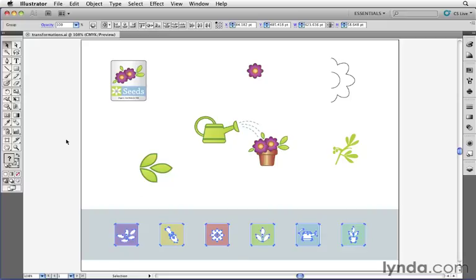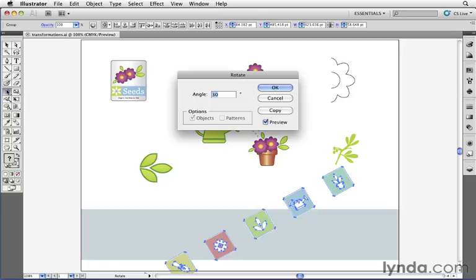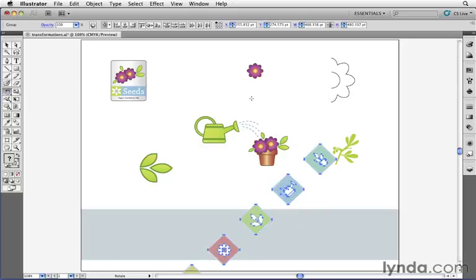However, watch what happens when I double-click on the Rotate tool and I specify an angle of 45 degrees. When I do so, it's as if all those objects are now one object and I rotated all of them 45 degrees. Well, that's not really what I wanted. I want each of them on their own to rotate 45 degrees so that they all remain inside of that nice background. Well, I'm going to press Undo.